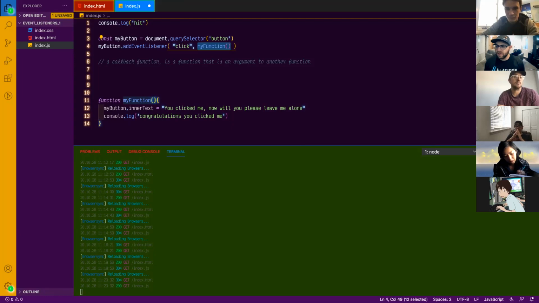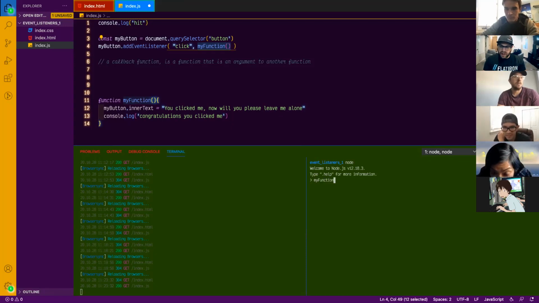Let's pop in here. I am just going to type in node to get a little bit of a playground going. Okay. So I type in node. I'm going to write a function. I'm going to say my function. I'm going to put it all in one line. I'll just call it a function. And then I have to use the function keyword.